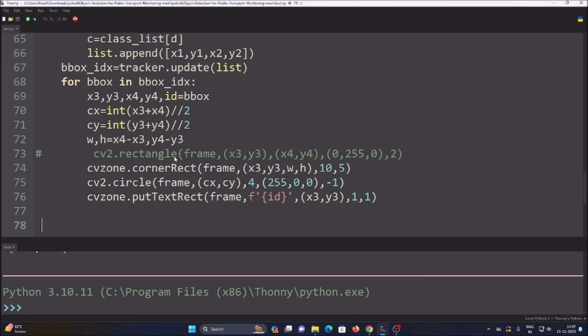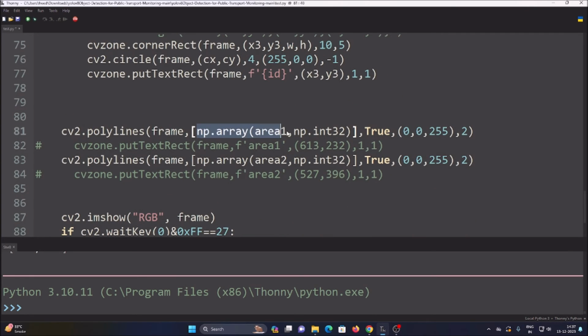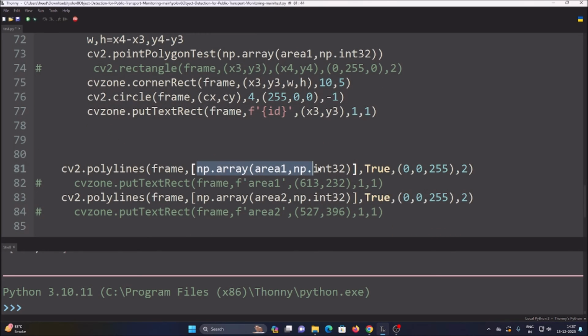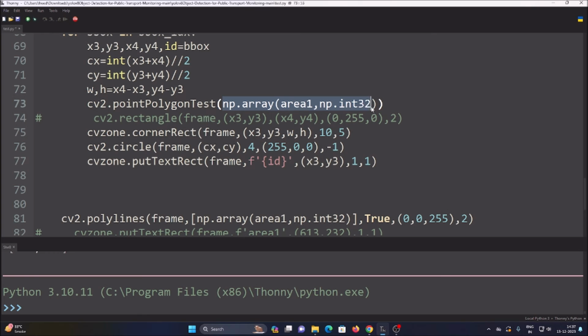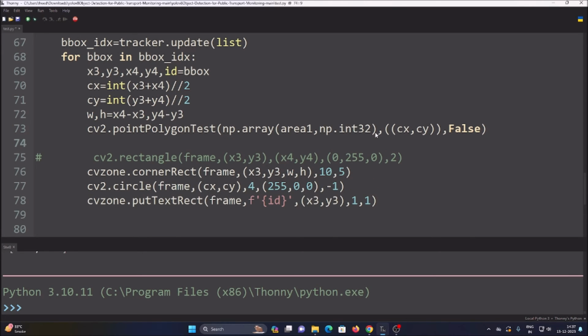Now we are ready and we are going to use our cv2 pointPolygonTest method. So here, cv2.pointPolygonTest, and then we need to mention both areas. Let's just start with our first area, copy it and then mention it as it is. This is our area. Just copy it and mention it as it is inside the cv2.pointPolygonTest method, and then we need to mention their center point coordinates. The center point coordinate is basically cx and cy. Mention it in tuple format, and then after that mention false.